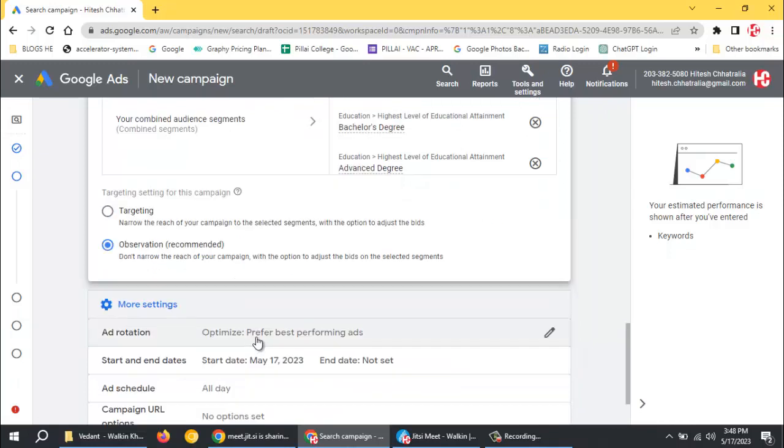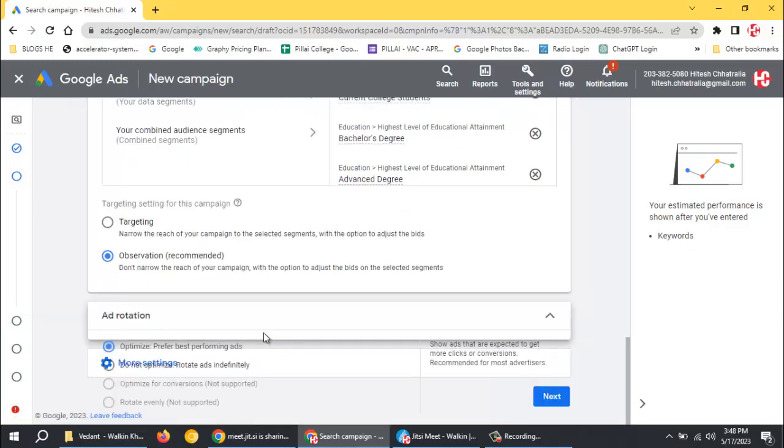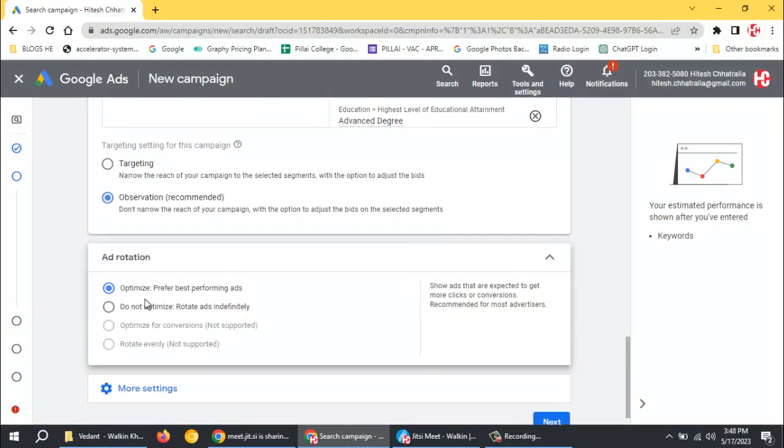So in more settings I have two options over here: optimize, prefer best performing ads, and do not optimize, rotate ads indefinitely. Now when we are creating ads, Google will automatically create multiple ads, maybe 8 to 10 ads, by shuffling the different headings, descriptions and headlines and all those things. So it will create multiple ads.